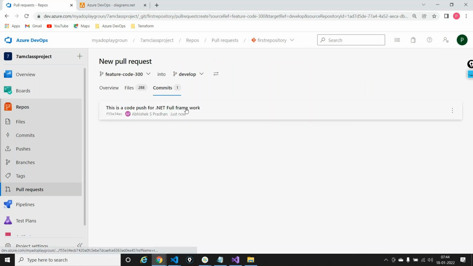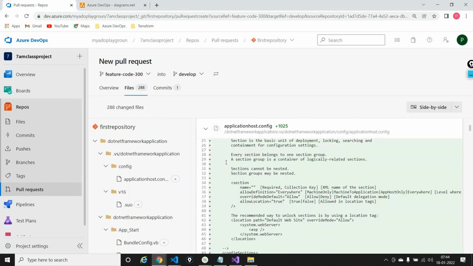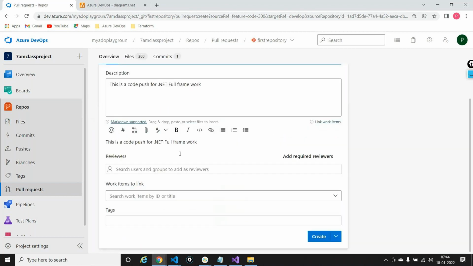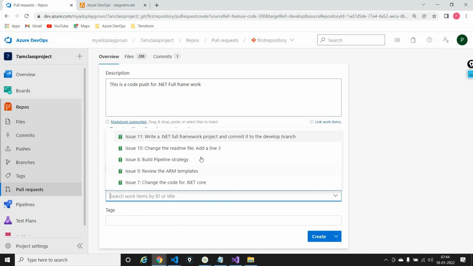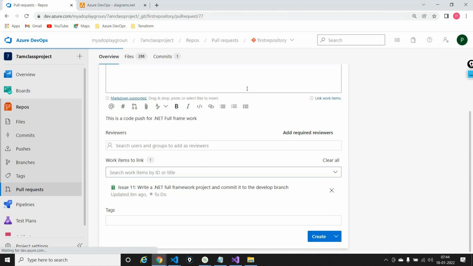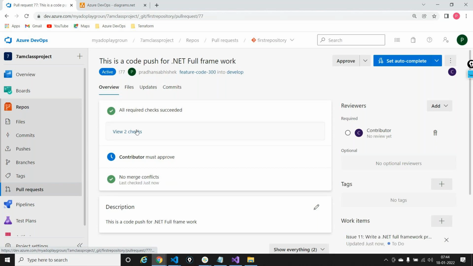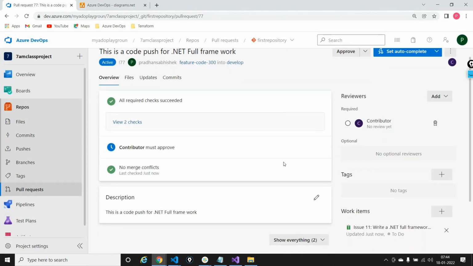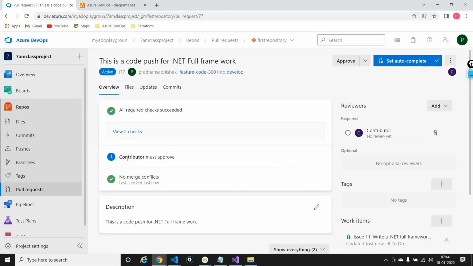This is the code push for .NET Full Framework. These are all the files that are coming in using this particular commit. And I will just go ahead and link a work item here, which is called write .NET Full Framework and commit into the develop. And I'll say create. As and when I do this, there are two checks that got successful, which is work item is linked and comments are resolved. So there are no commits, there are no comments. And now the contributor must come in and review this code and approve it.